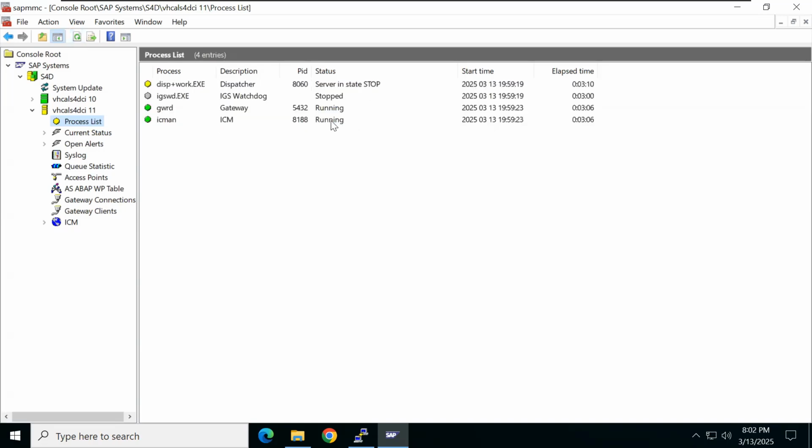Still it is in stopping. Yellow color. Yellow means stopping. Here they did not show work process now. Now they don't show work process. It will be loading. We want to wait.